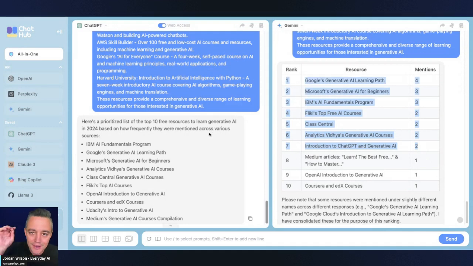So there you go. Not only is this going to save you time by being able to connect, in theory, with six different large language models at once, but I just showed you an additional hack that you can stack to know which one might give you the best or the most repeated information, which is a huge time saver.